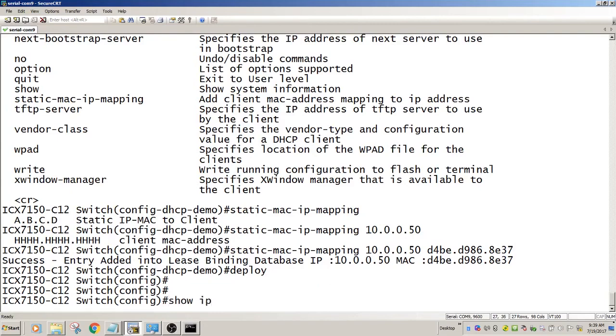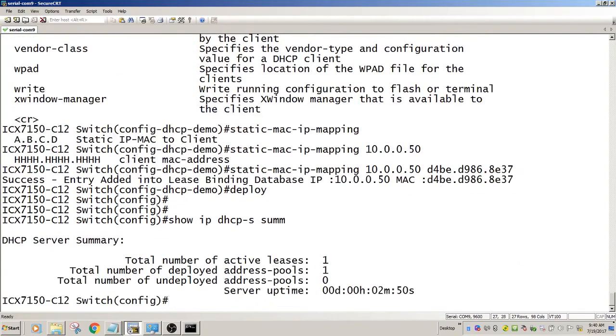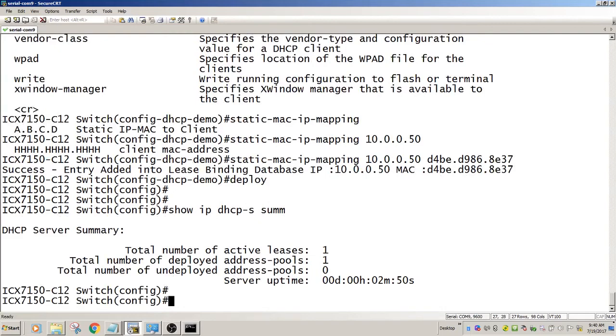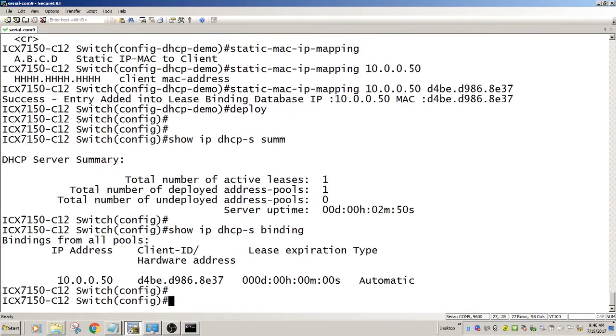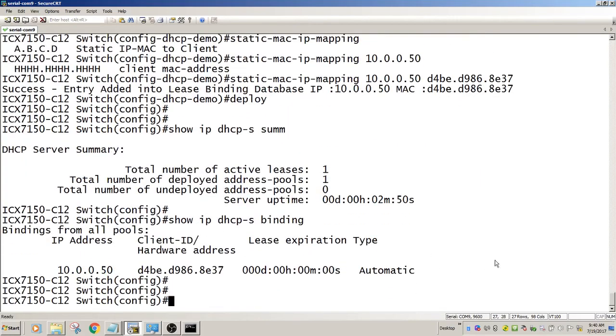So show IP DHCP-server summary again. Right, so I still have a deployed pool, I have an active lease, so show IP DHCP-server binding will tell me that 10.0.0.50 is bound, and you see there's no lease expiry time because it's a static.